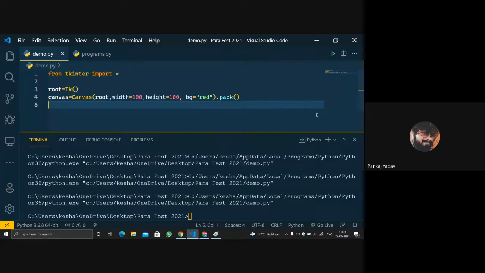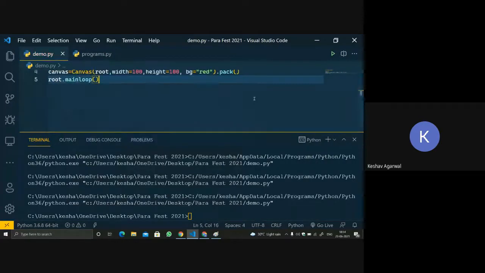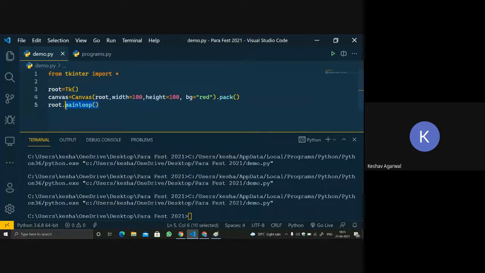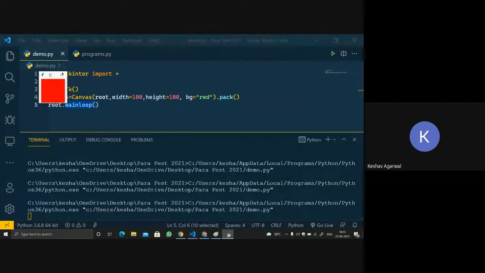We can use the print command, but not for displaying the output. So it would be root dot mainloop. This function is required if we want to see the output. Now let me run the code again and see if we get an output.